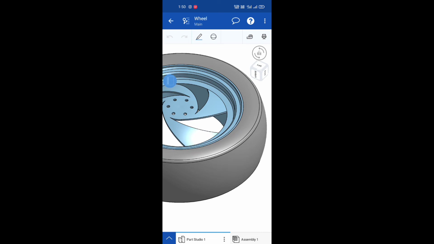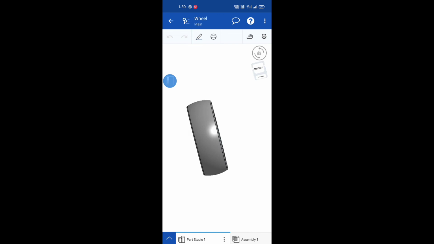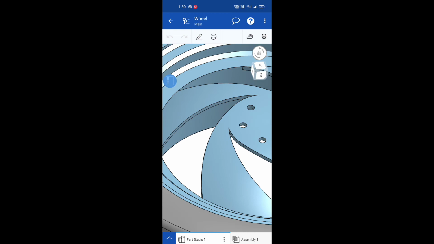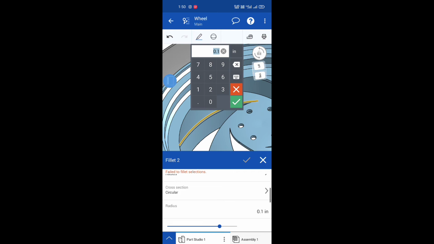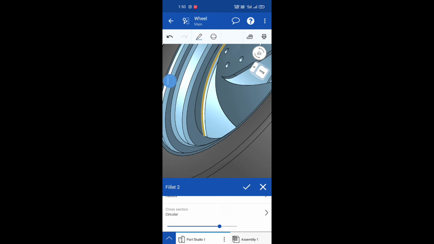Maybe I'm going to make a new design using these wheels. Yes, I will do. Okay, let's give some professional looks, like filleting the sharp edges. Is it working? No, it's not working. I don't like it. It's not working. Oh, I don't like it, guys.